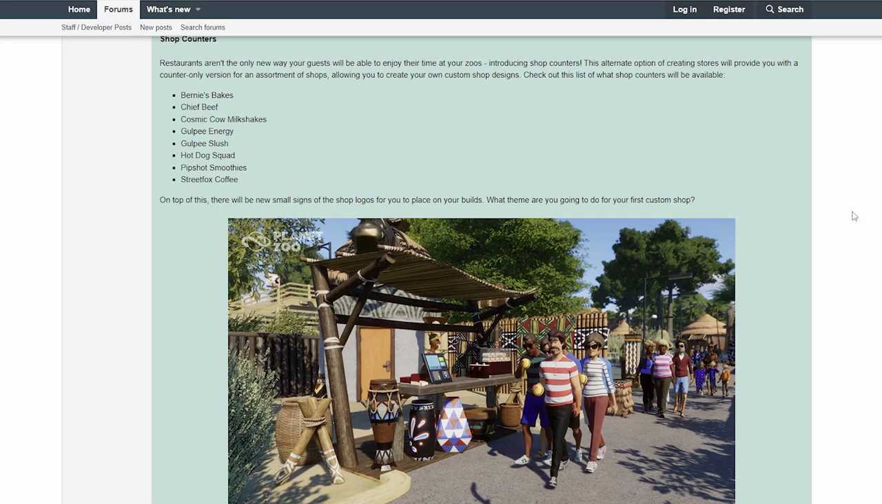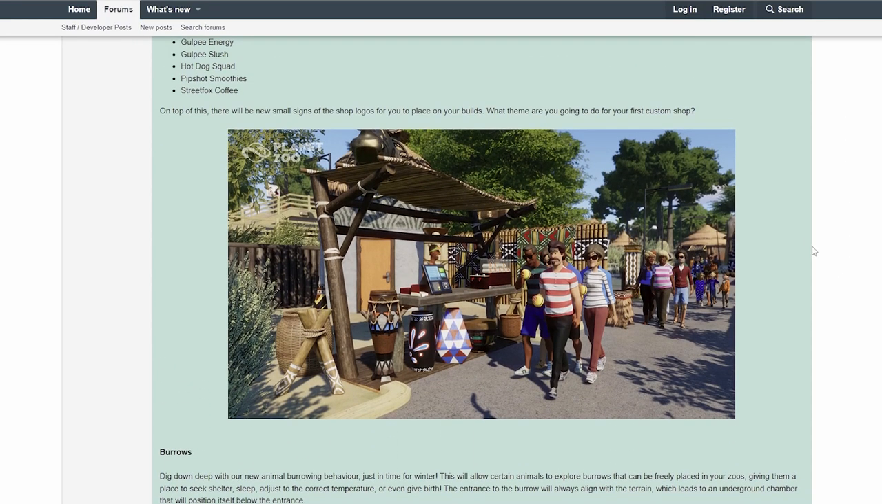So we're getting Bernie's Bakes, Chief Beef, Cosmic Cow Milkshakes, Gulpy Energy, Gulpy Slush, Hot Dog Squad, Pip Shot, Smoothies, and Street Fox Coffee. Look at this. How easy is that going to be to hide in buildings and things? I am so excited about this. Invisible shops, getting rid of those big shop boxes that stick out through the roofs when you try to build things. You can build custom counters around this. So excited. The possibilities are endless.